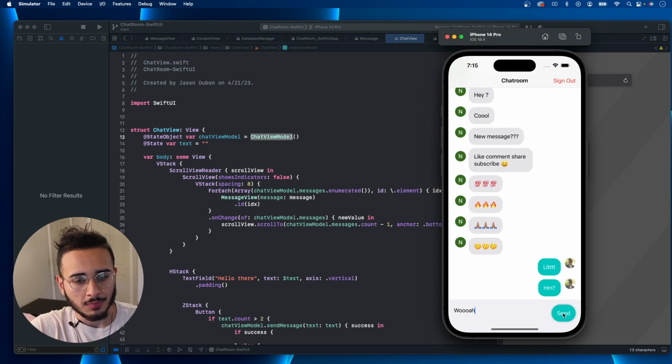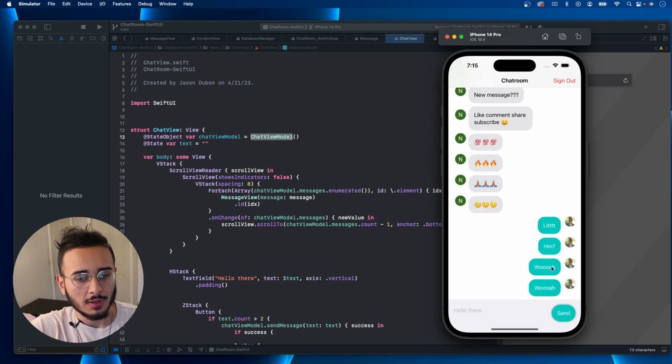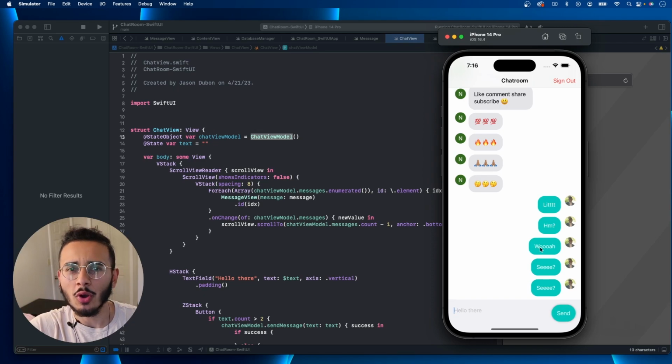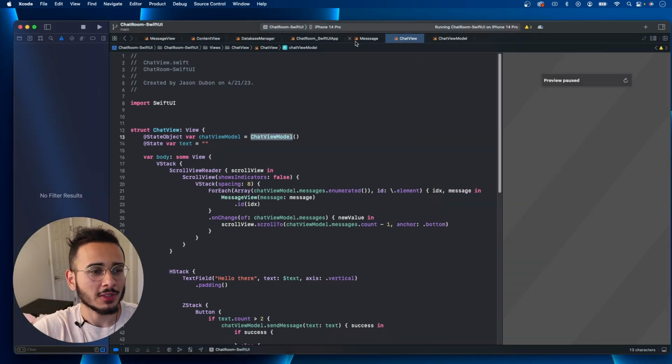Whoa. Hit send, and the one more thing we need to do is, we have these two here, right? This is because we're listening to the updates, but we're also appending to the messages array. But if I send another one, watch. See? The two woes go away, and now we have two C's.